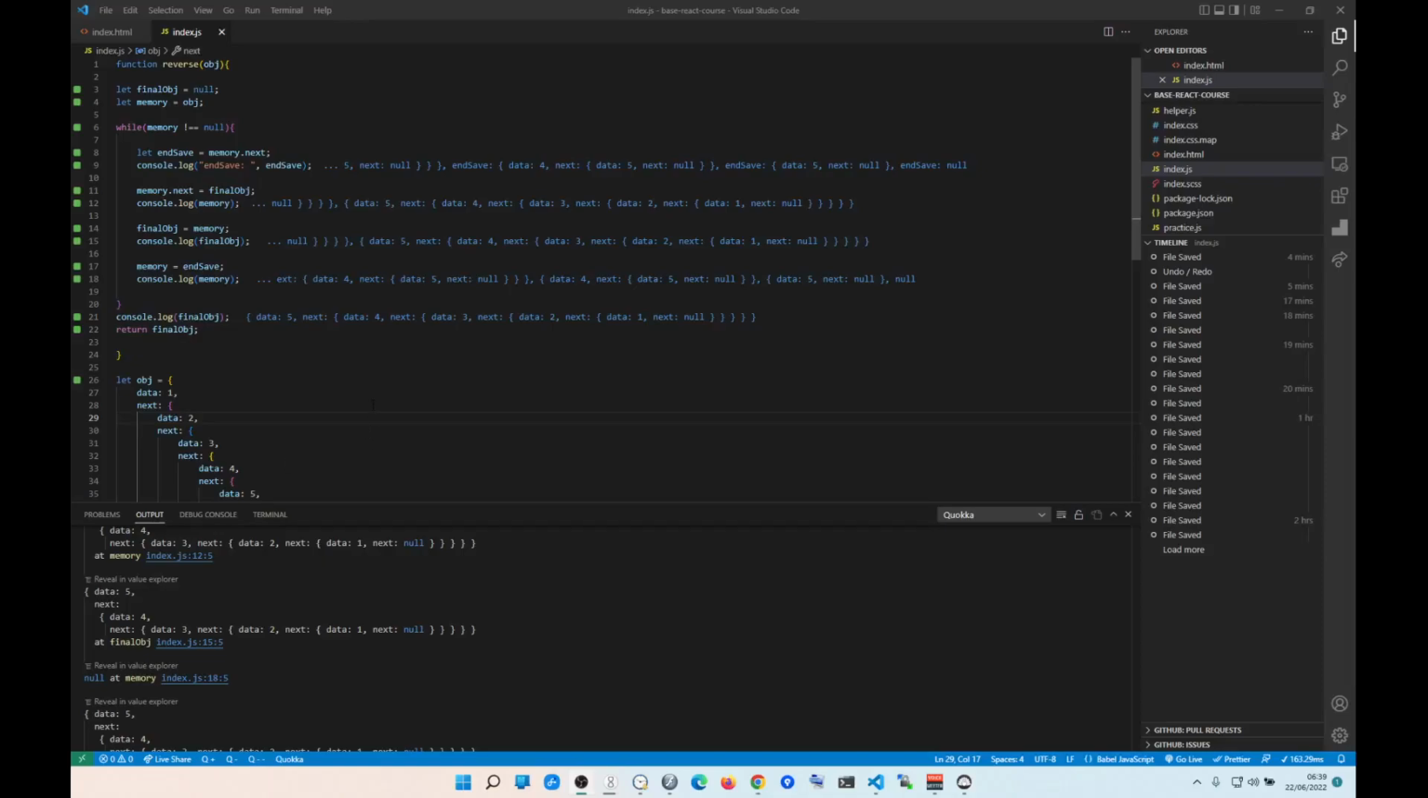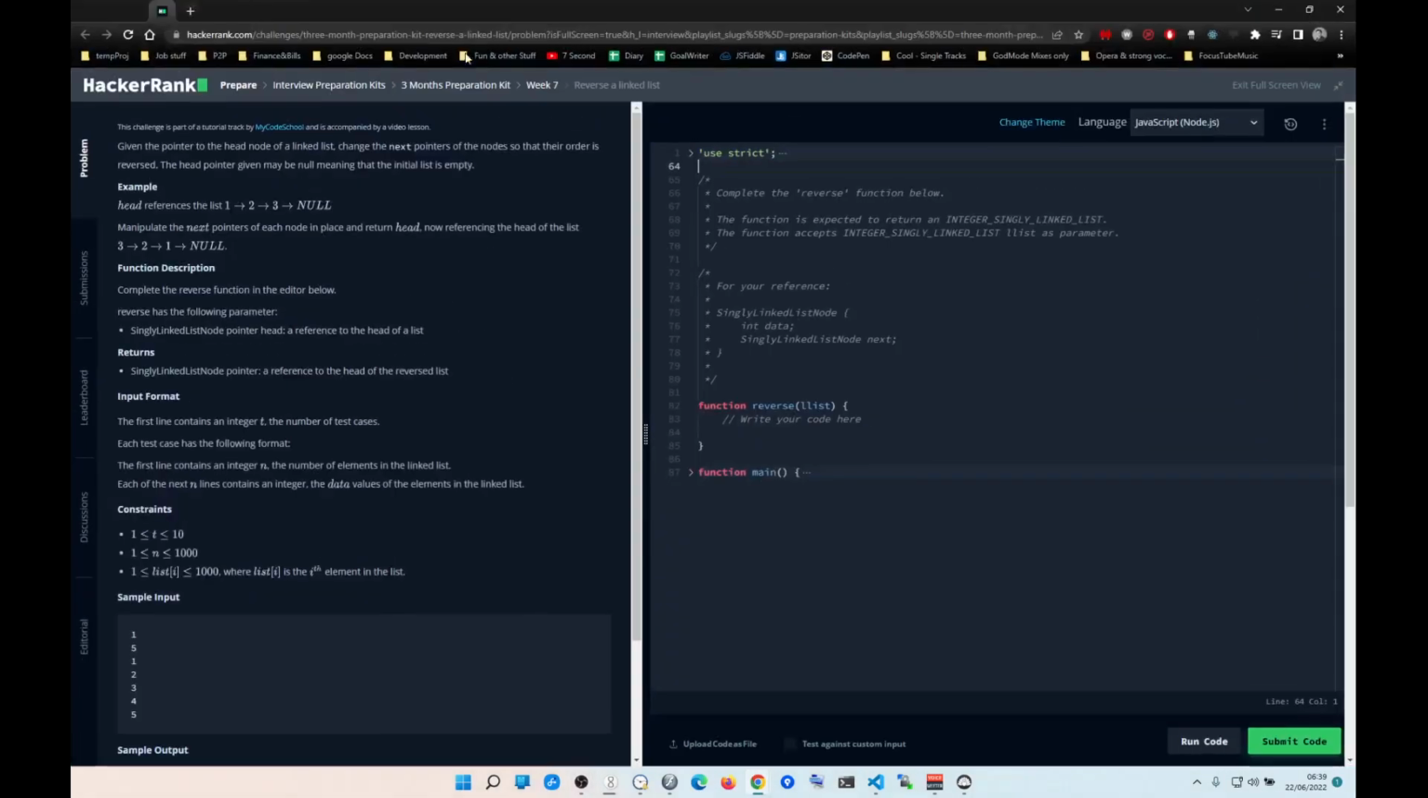How's it going? So we're going to be doing this one here. Reverse a linked list. Alright, so it's not difficult when you understand how it works.